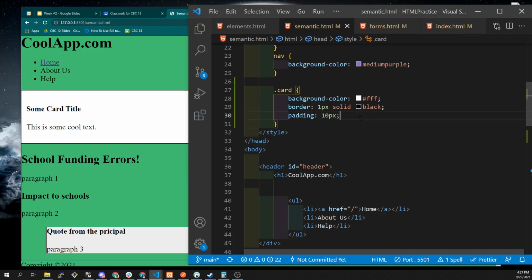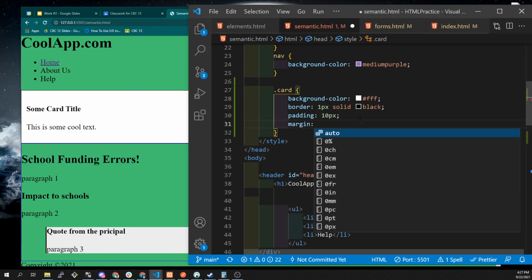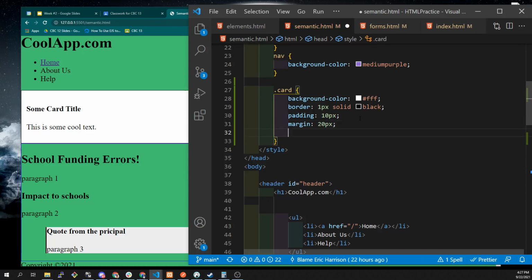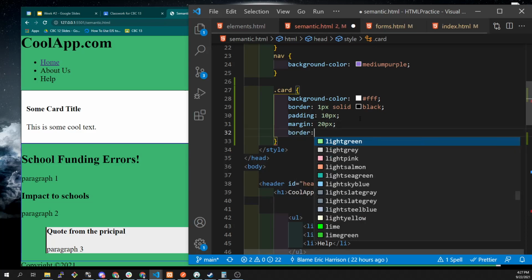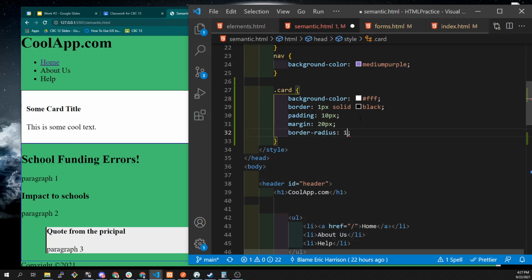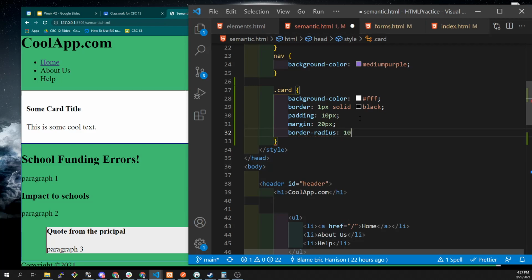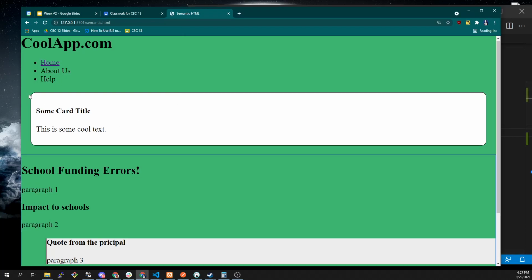So if I came in here and said, I want there to be some spacing around these cards so it kind of looks rounded, I'll say margin 20px, and maybe I want to have border radius, maybe 10px. Let's see if that works. Yeah. So now I've made a nice little card that has rounded borders, and I can use this over and over and over again.